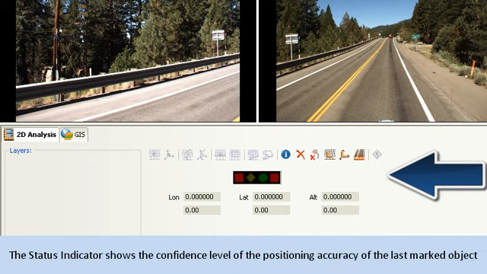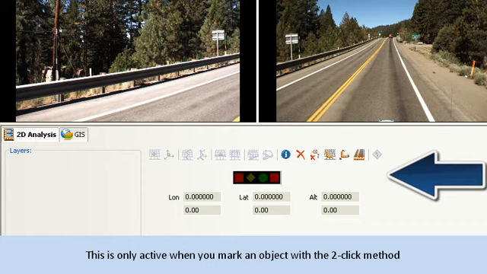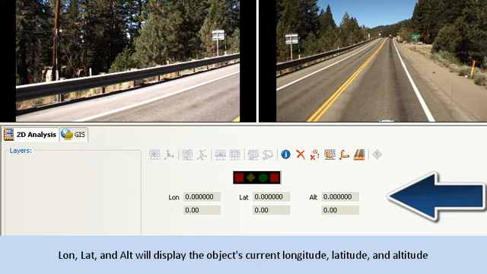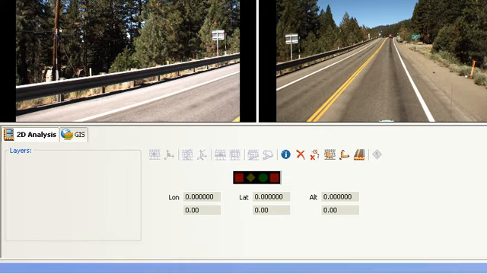The status indicator shows the confidence level of the positioning accuracy of the last marked object. This is only active when you mark an object with the two-click method. Lon, Lat, and Alt will display the object's current longitude, latitude, and altitude.